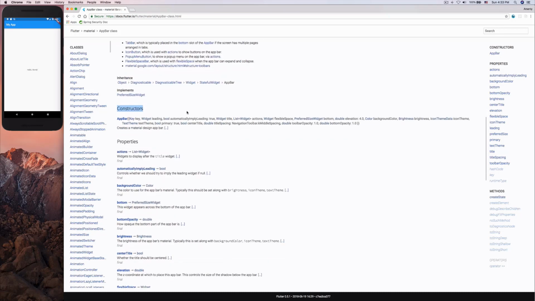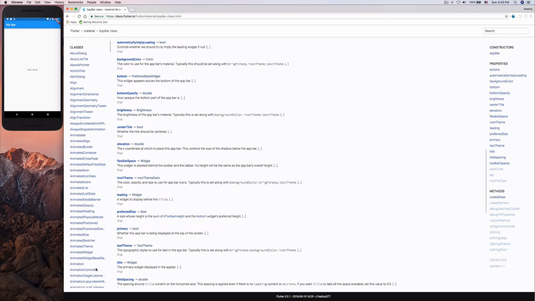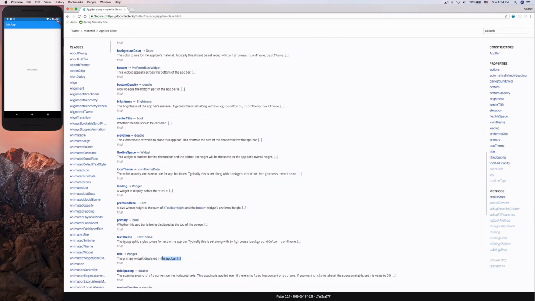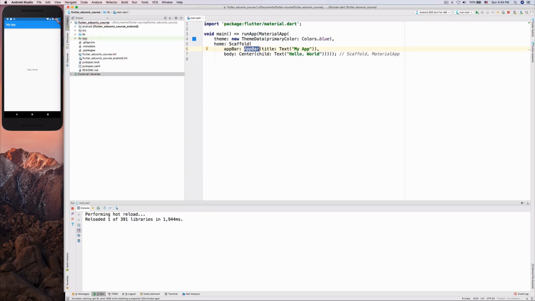We have properties, and we see here that we have, where is it? Can't find it here. One second, I'm just looking for the title here. There we go. We have title here, and this is the primary widget displayed in the app bar. So this is what we went ahead and inserted here. If we go to Android Studio, we can take a look. We have app bar title, and that's going to be the new text, my app.